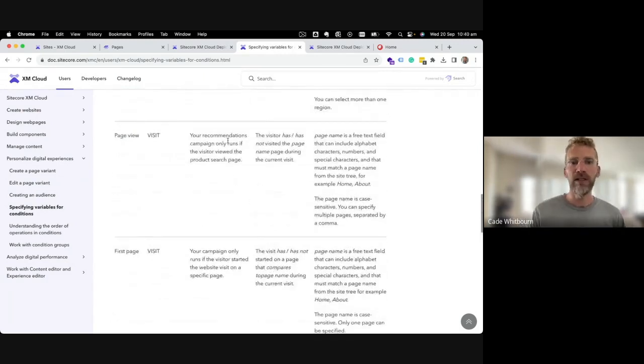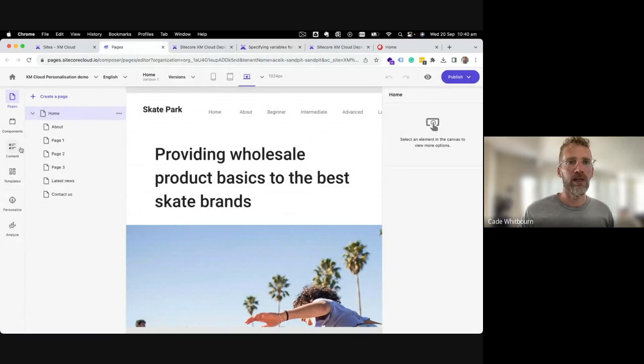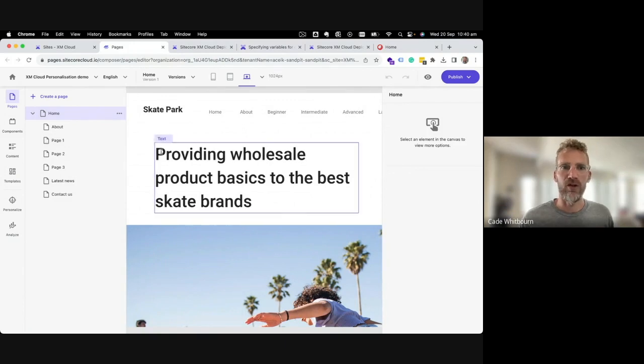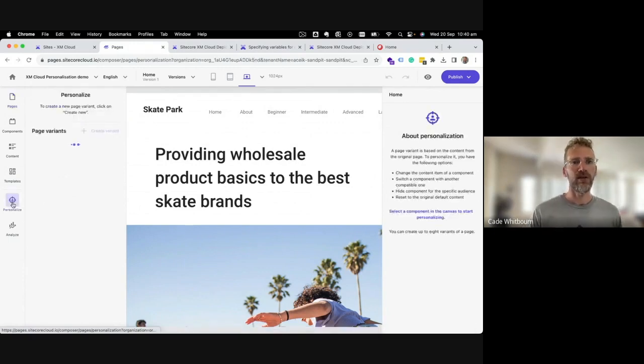And now let's jump into XM Cloud and build a personalization using these conditions combined. So we're going to jump into our XM Cloud personalization demo site. And again, we're just going to do a really simple personalization on the home page. You can see, though, before we do that, our pages here in the site tree, and these are the pages that we're going to be referencing in our condition. So about page 1, 2, 3, and contact us. So we're going to personalize the home page. So let's go to personalize now and create a page variant.